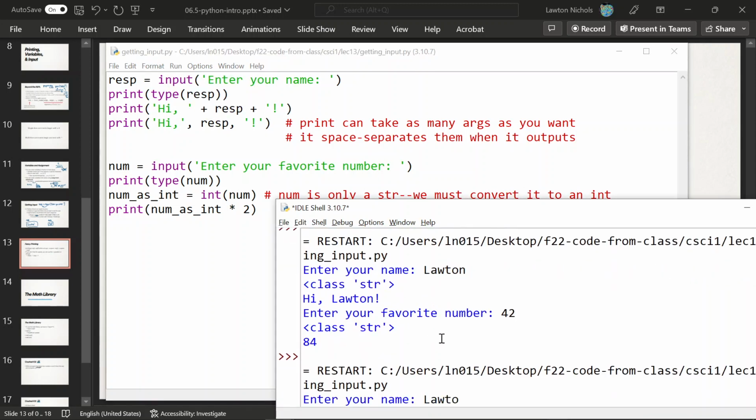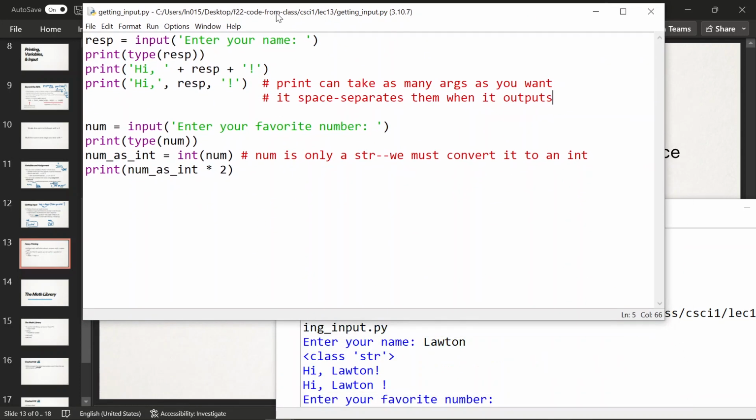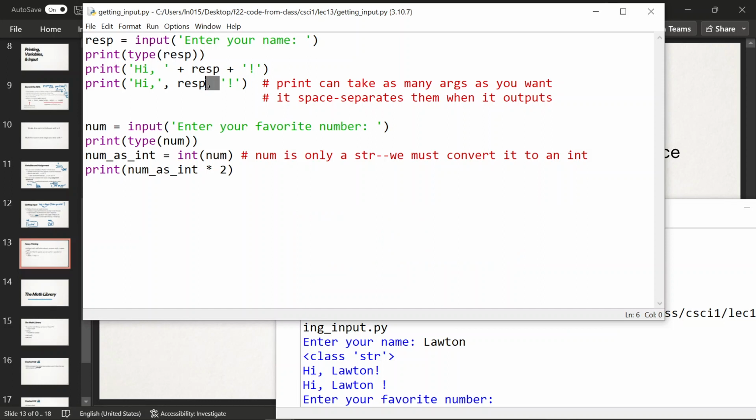So if I enter my name, Lawton, here's the first way. Here's the second way. Hi, comma, space, Lawton, space, exclamation point. So maybe if you were outputting French, this would have worked. But it looks a bit weird for an English sentence. So it's automatically putting spaces around those different arguments. Okay, so that's another way that you can call print. One day you might want to print a lot of space-separated things. You don't have to put plus comma space all over the place. Print will do that for you. Okay?